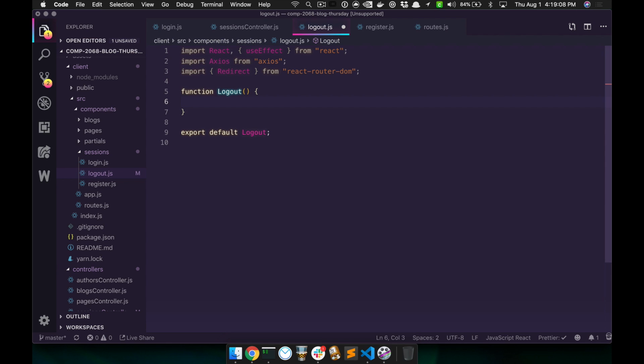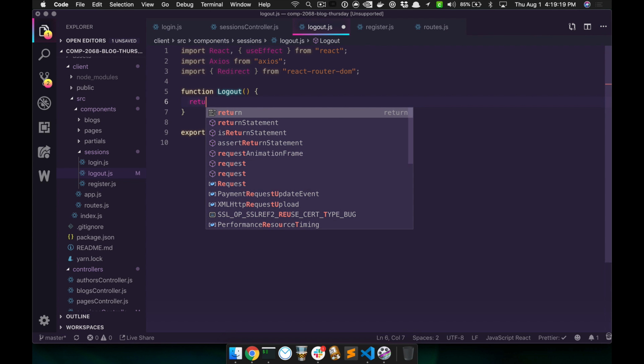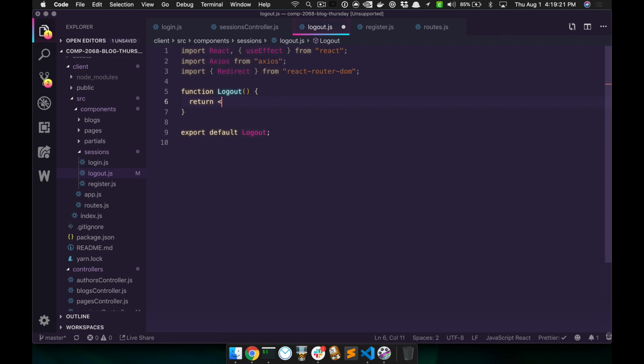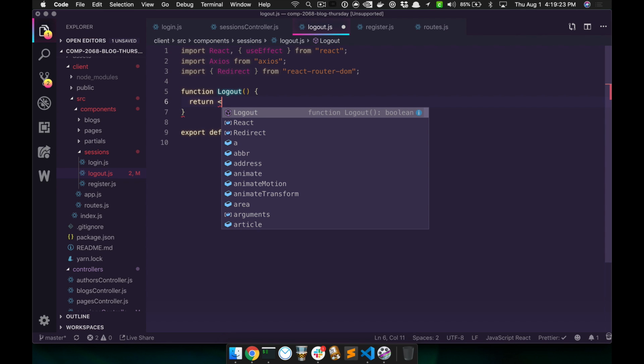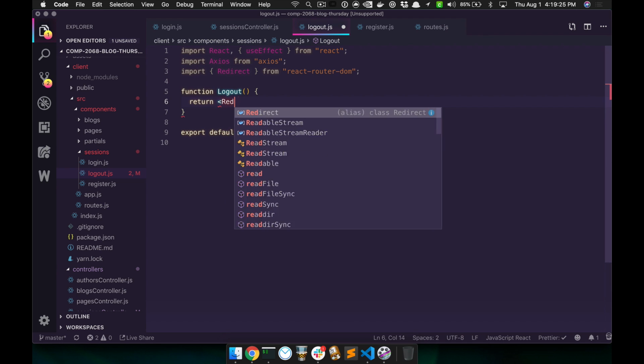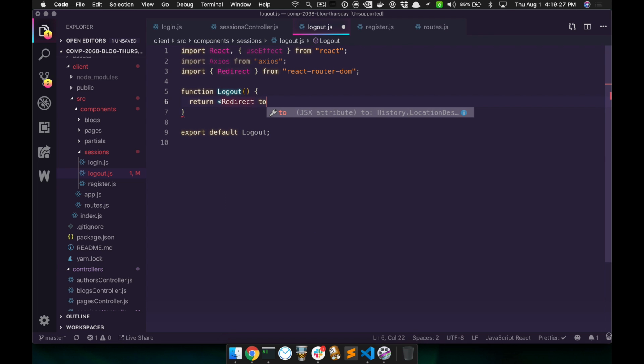All right, for the logout, we're not actually going to render any views, but we still have to return something. The only thing I'm going to return is our redirect. So they're going to hit our logout and literally be redirected. We're just going to redirect to equals right back to home, like so. And you might be like, well, that's kind of pointless.